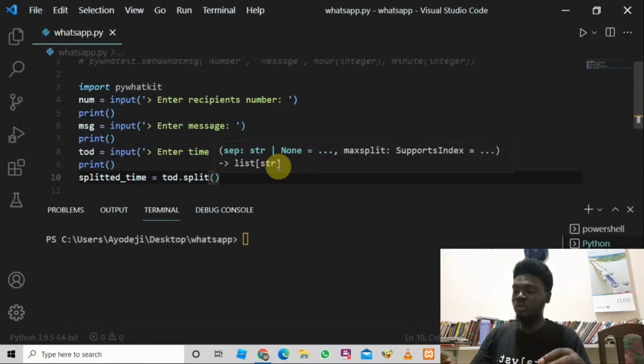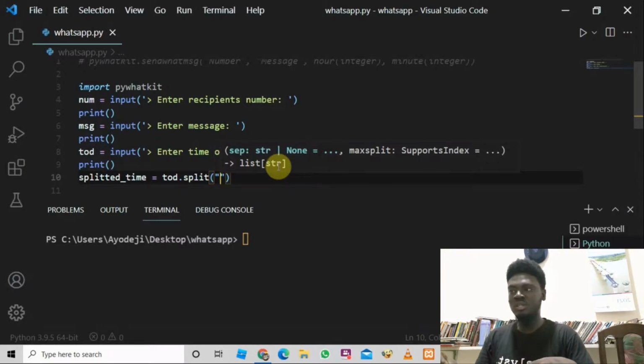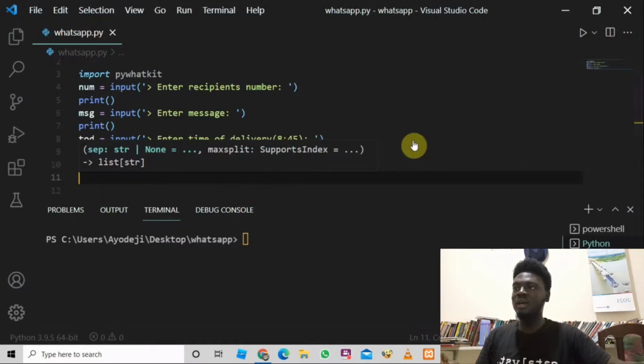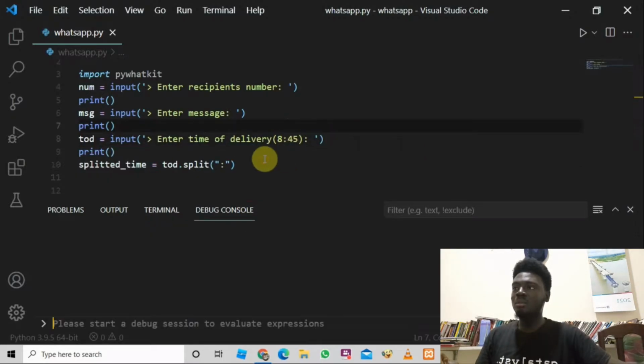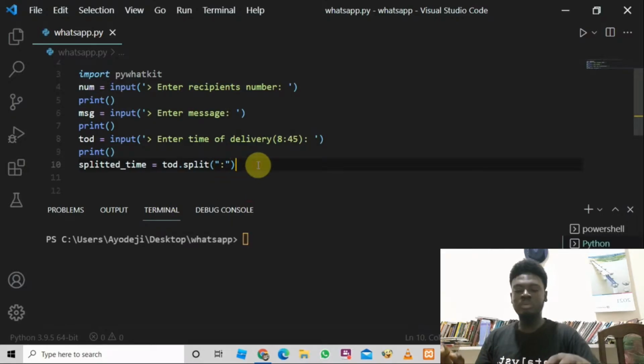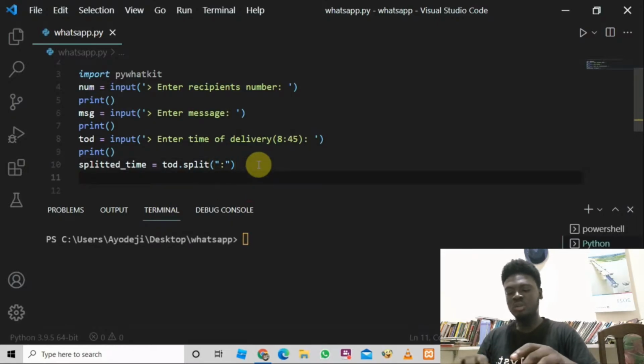So what we need to do now is put our quotes there, and then put a colon, because we want the colon to be the item that we use to split the time, because we have 8 on one side, then the colon, and then we have 45 on the other side. So what we're now going to do is come here, and then we need to create a variable.